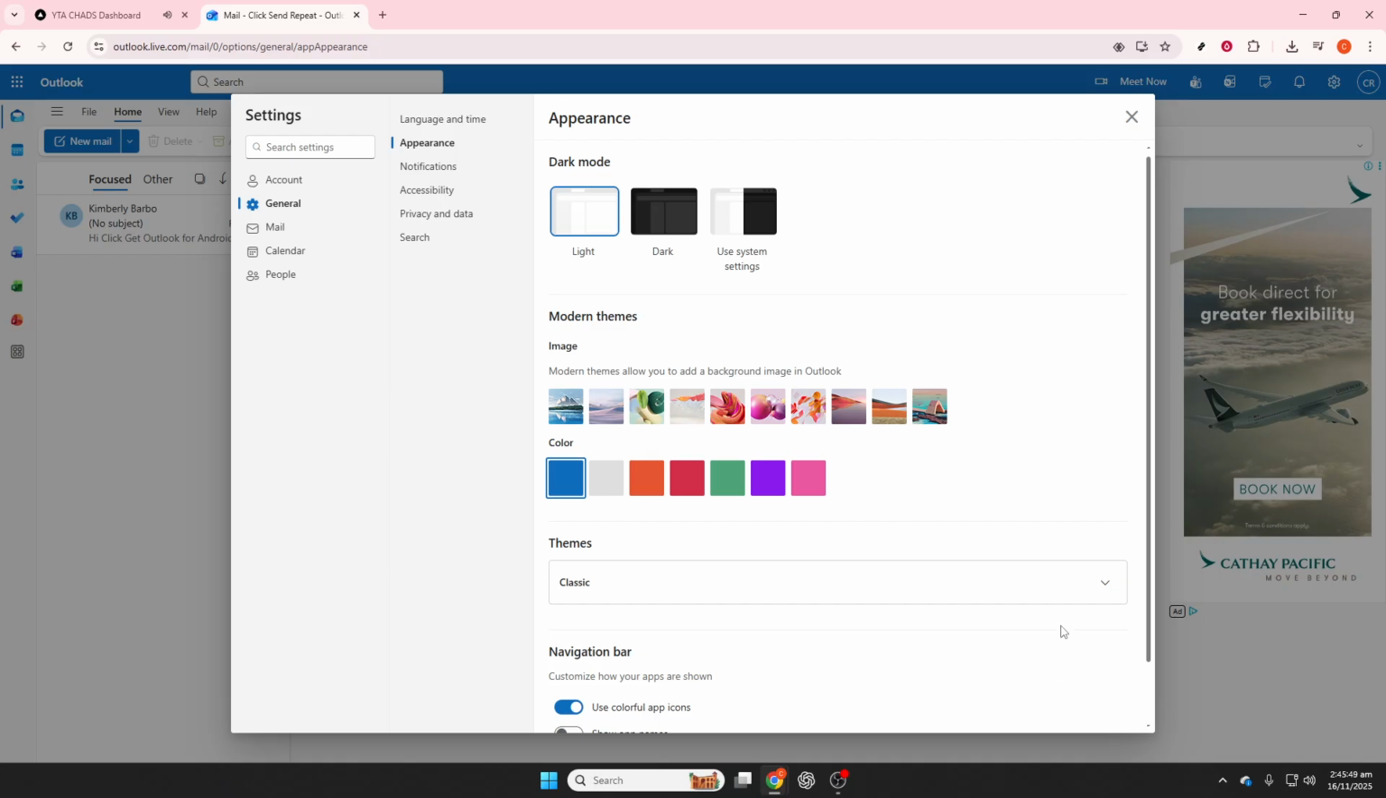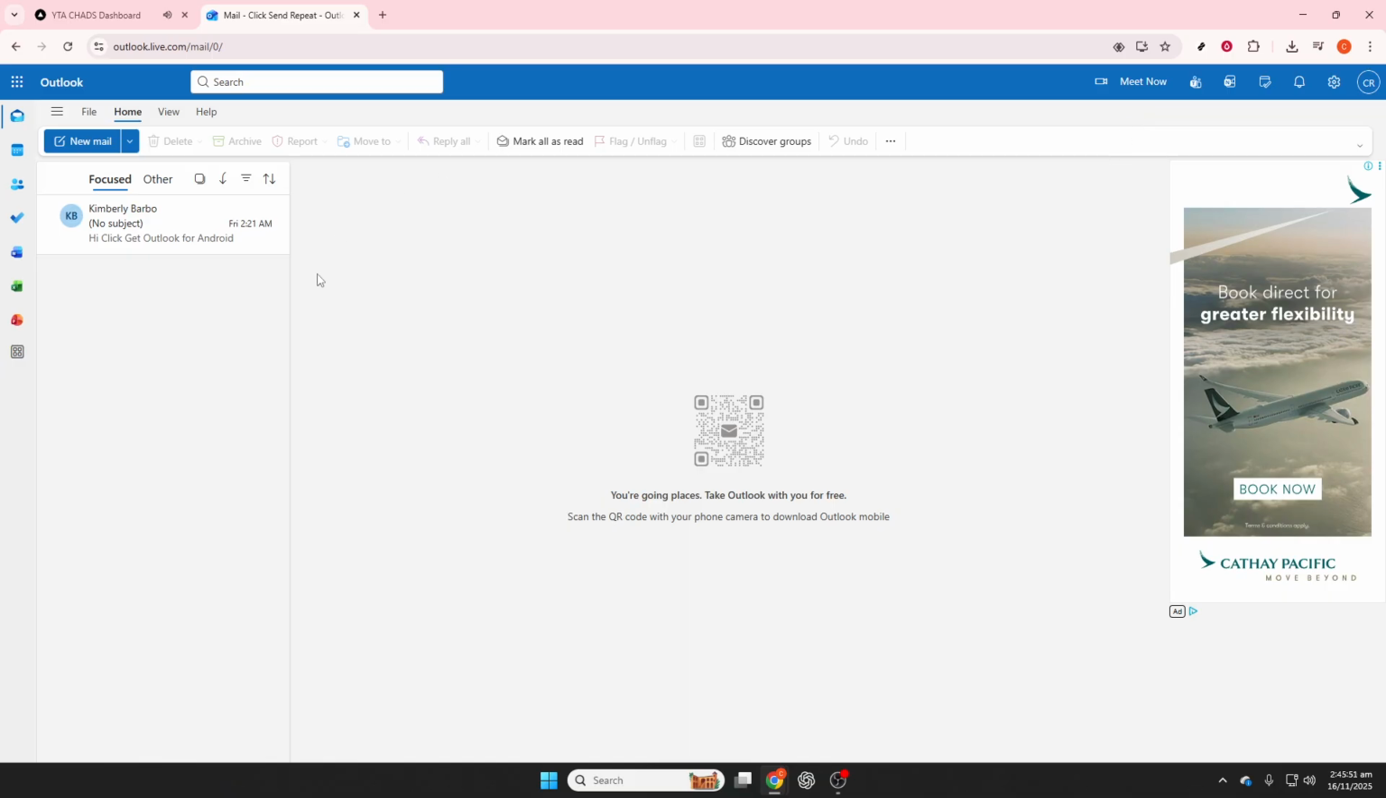And there you have it. You have successfully transitioned your Outlook from dark mode to light mode, making it brighter and possibly more visually pleasing. With this new setting, navigating through your emails can now be a lighter and more straightforward experience. Remember, you can always revert to dark mode if needed by following these same steps.